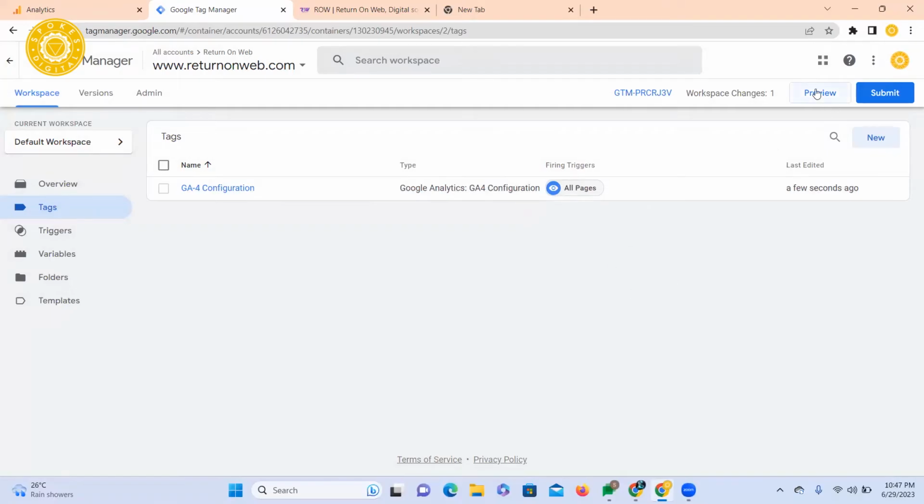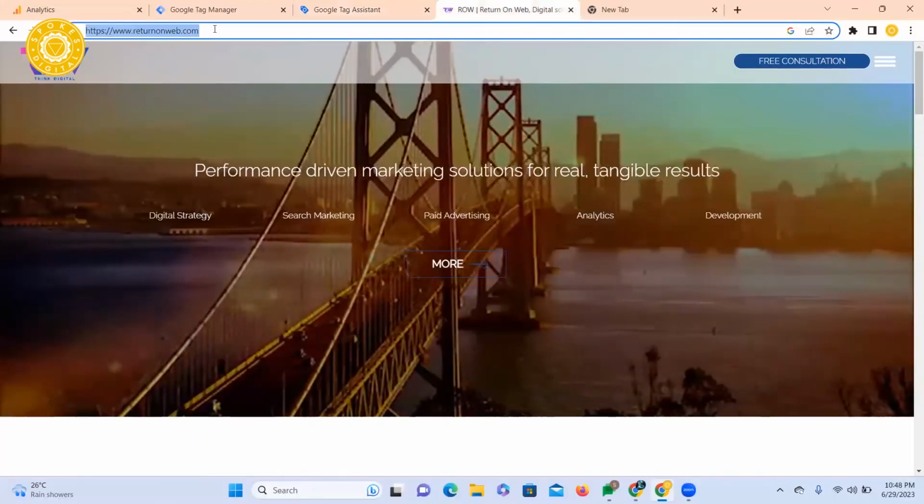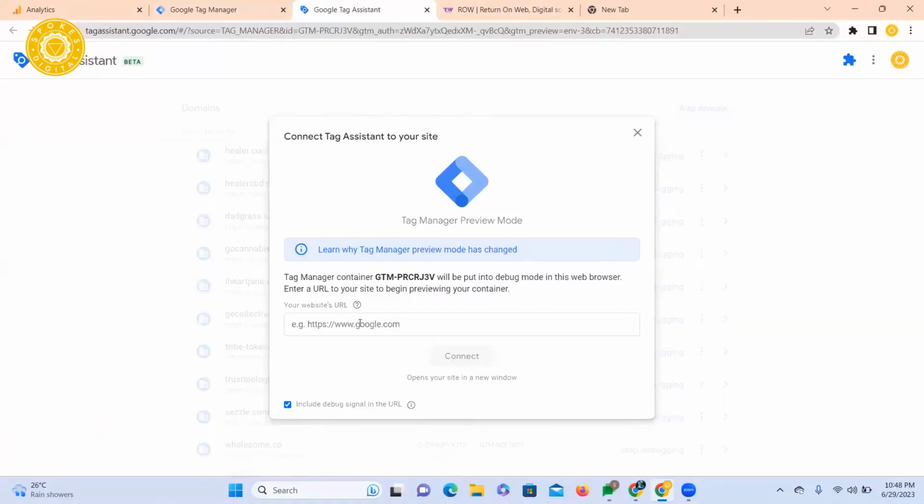We can check if the tag is firing or not. So just click on preview. The tag manager will give you a debug view where you can check if the created tag is firing correctly or not. For that, just click on debug view and add your website URL here and click on connect.